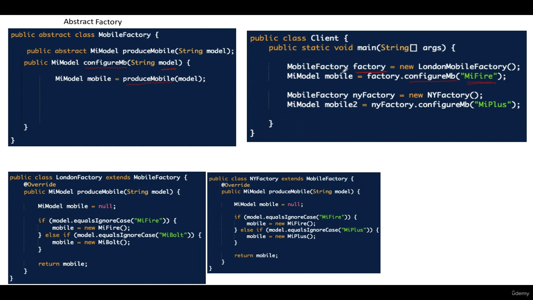We are calling produce mobile from the instance of London mobile factory, so it will call produce mobile of the London factory derived class. So this is my produce mobile method, and here we get the query as mi fire. Once we get the query as mi fire, we create the instance of the mi fire class.